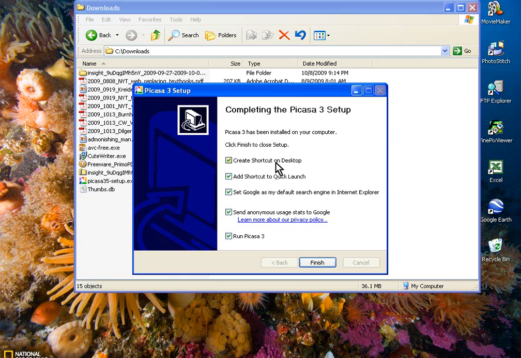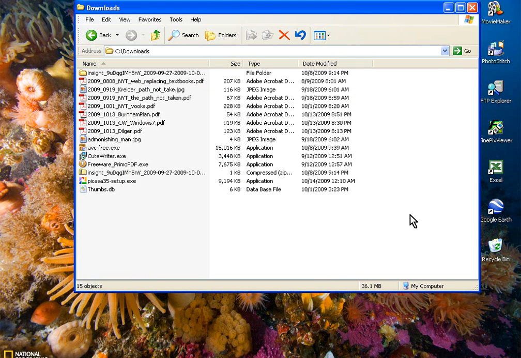Let's see. A shortcut, that's handy. Add a shortcut to the quick launch bar here at the bottom of the screen. Set Google as my default search engine. Well, that's already the case. I don't know about sending anonymous usage stats. I'm going to hold that off. And about running it, let's not. Let's see if we can figure out how to run it ourselves. So let's finish up the installation.